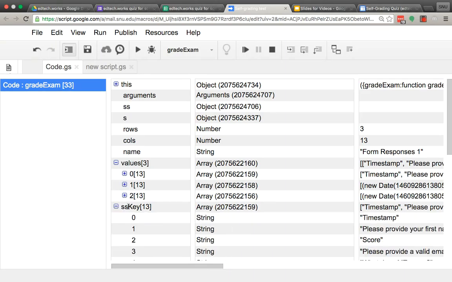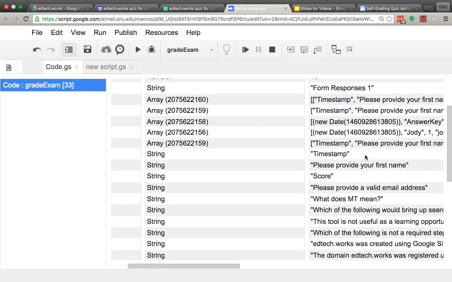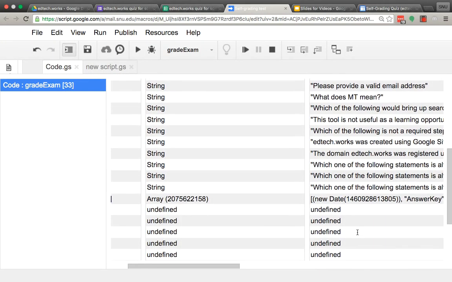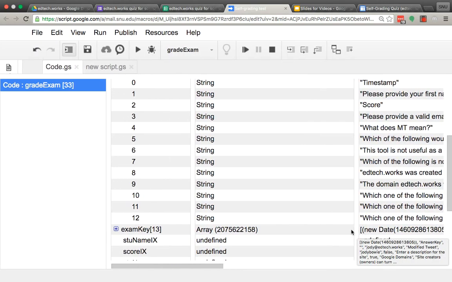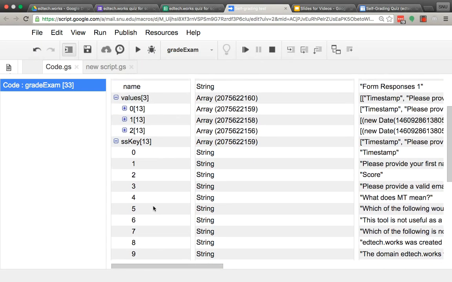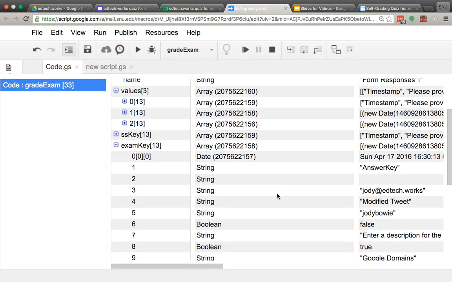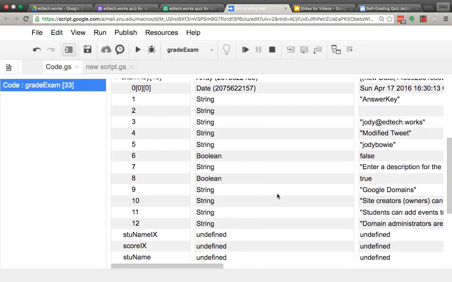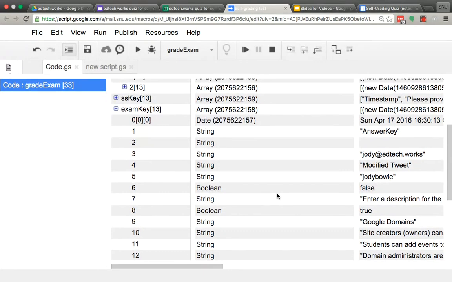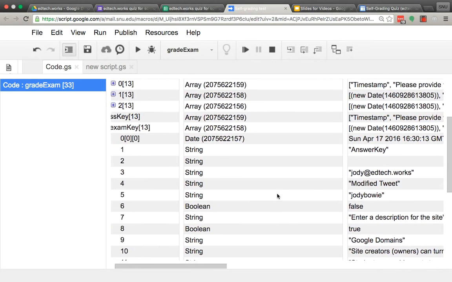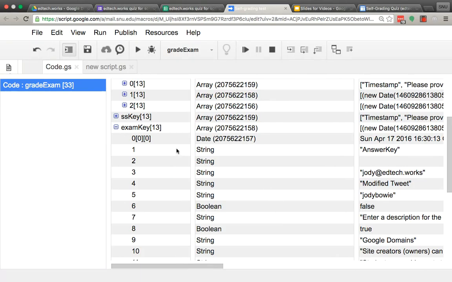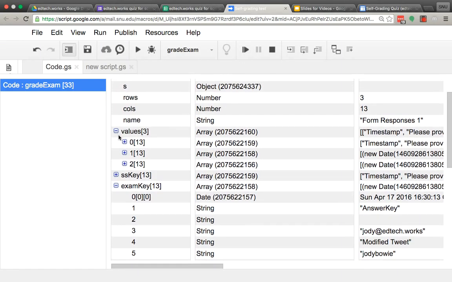So my spreadsheet key, this tells me all of my questions. And we get undefined down here, these values that say undefined, because we didn't go far enough into our script to get those values. So my exam key starts with answer key. I can't remember actually what I should be saying to you right now. So I just mainly wanted to let you see the values array.